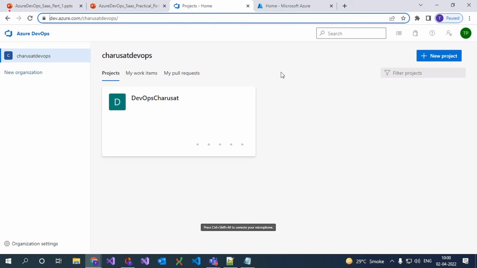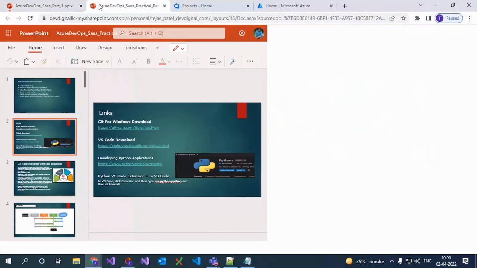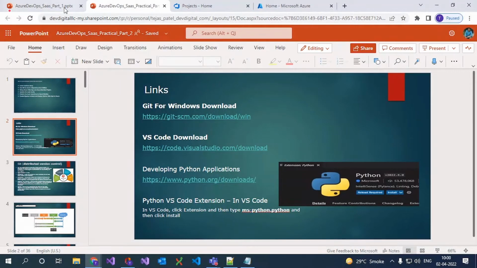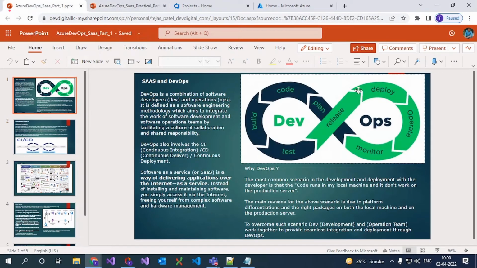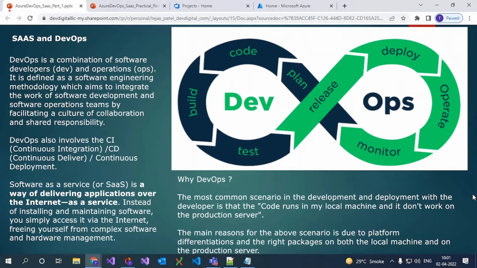Fine. So I have divided this course into two parts: Azure DevOps SaaS Part 1 and Azure DevOps SaaS Practical Part 2. First of all, we'll be going ahead with Part 1 of Azure DevOps. Please raise your hand whenever you have any sort of questions. Okay.